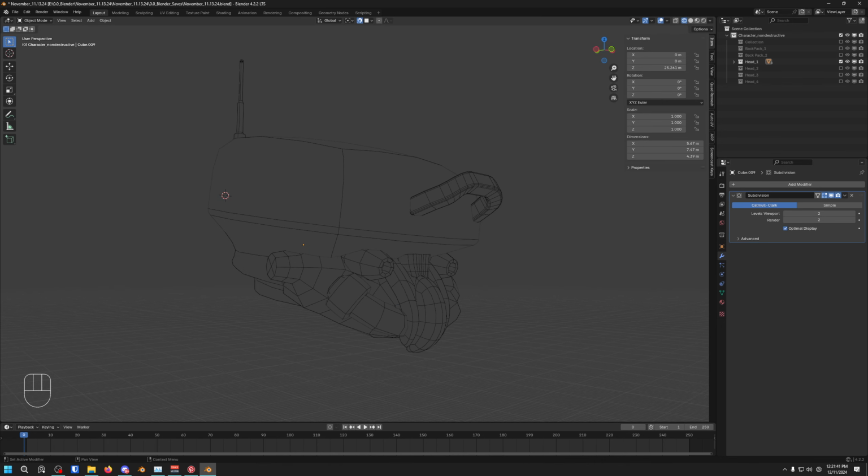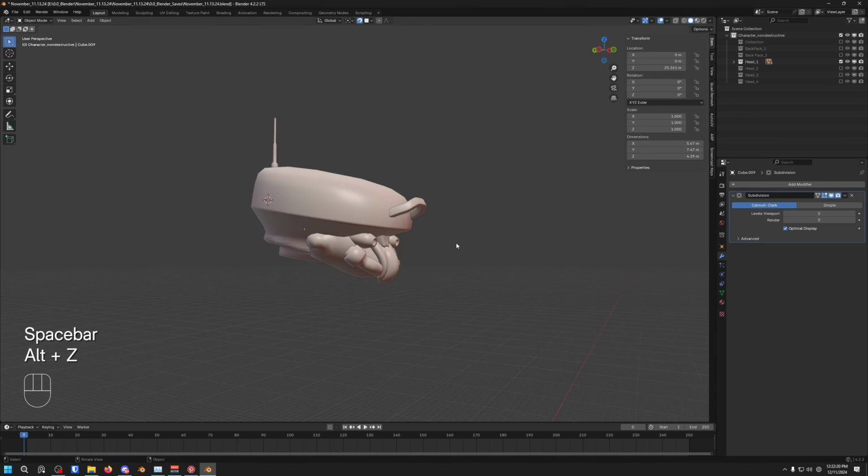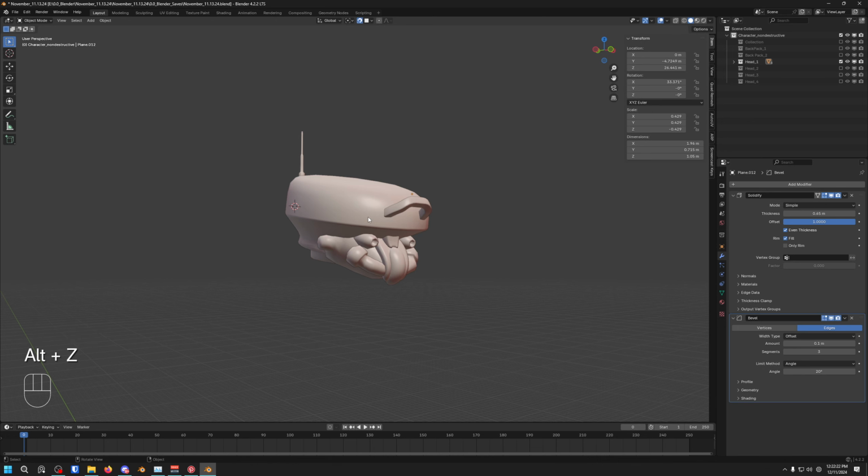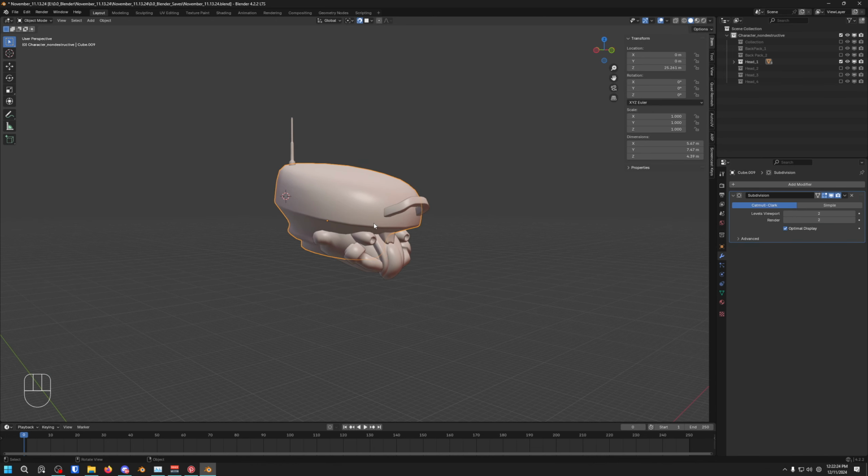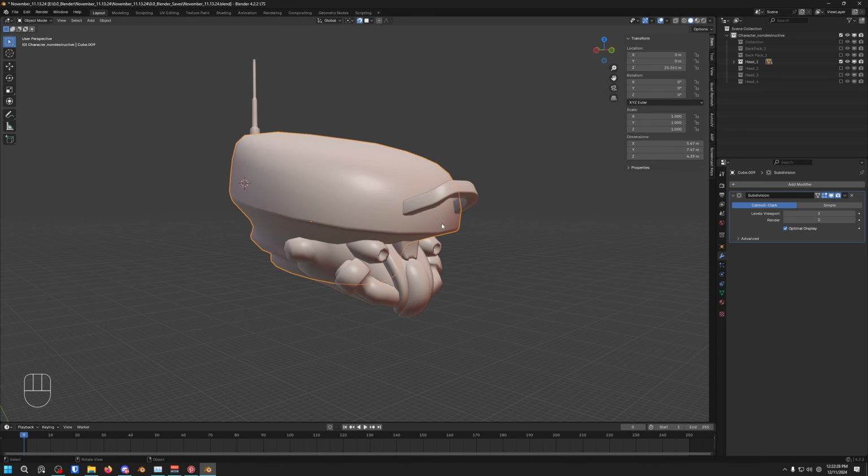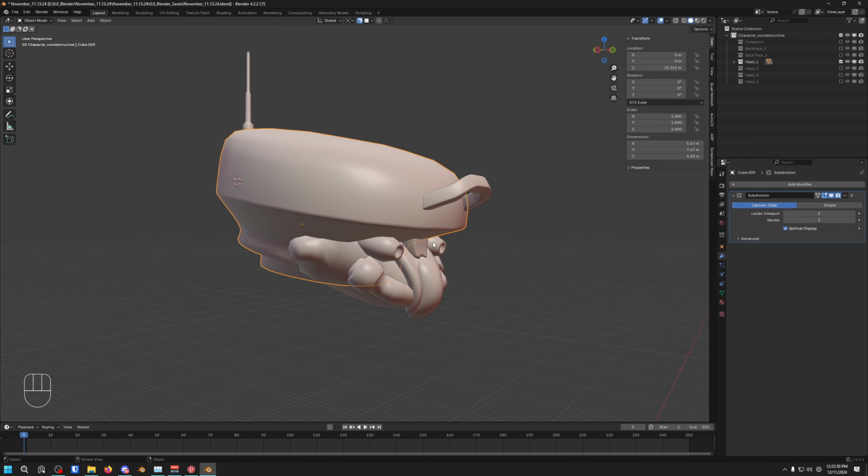Let me pause one more time. There was something I completely forgot. Okay, real quick, I want to show y'all something. If you have multiple objects and they all have the same subdivision modifier on them, you can actually change the levels in all of them, not one by one, but all at the same time.